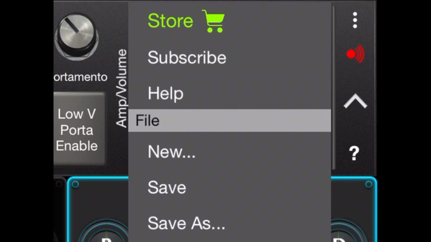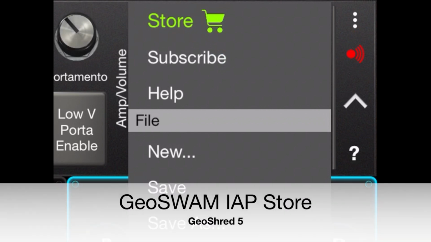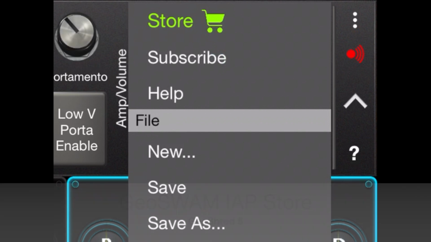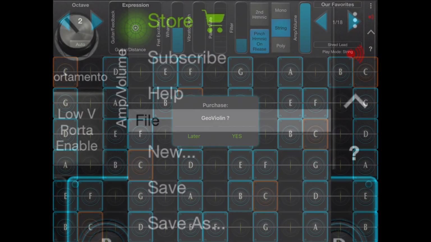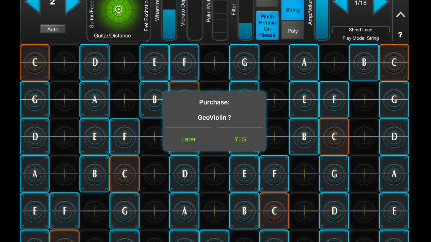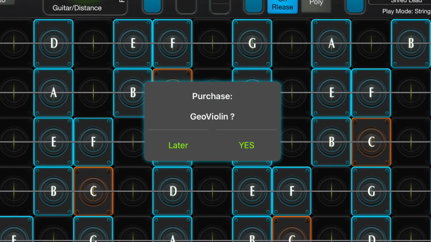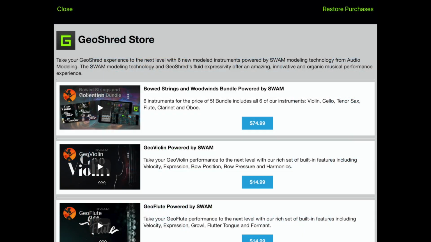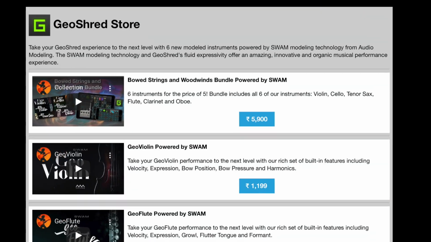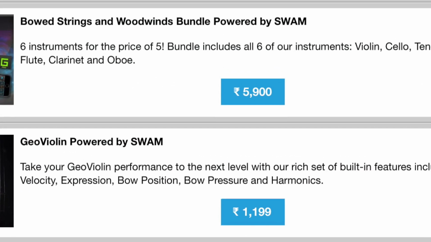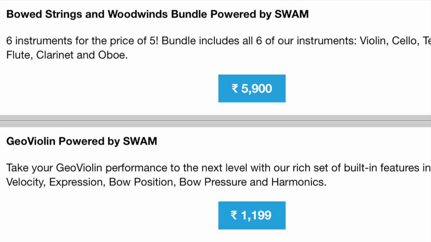The GeoSWAM instruments can be purchased as IAPs from the GeoShred store that is found under Menu Store. You can also reach the store by accessing a preset that contains a GeoSWAM instrument. The price of the IAP will be displayed in the currency of the territory where your Apple ID is registered. Note that the conversion of the price to different territories is not a straight currency conversion.